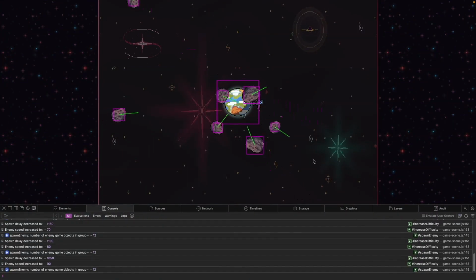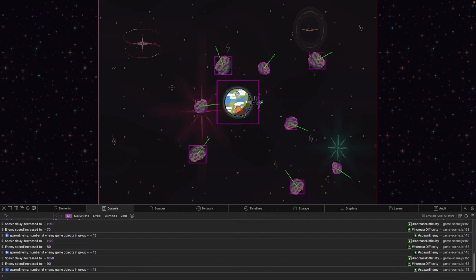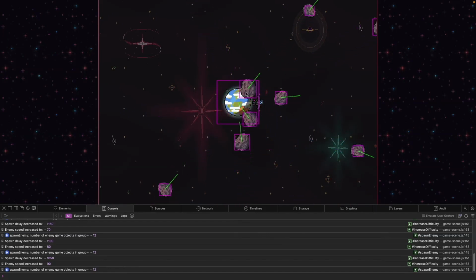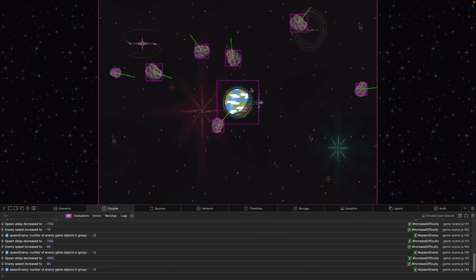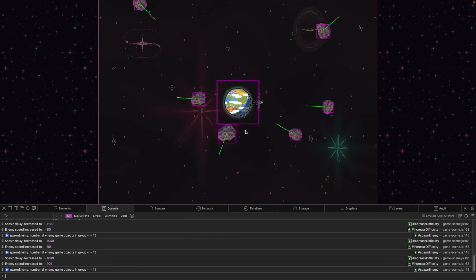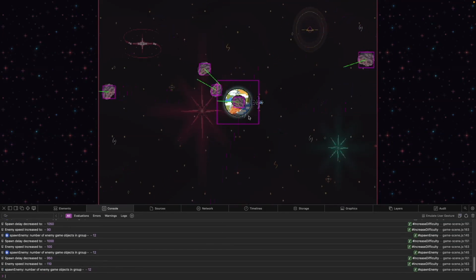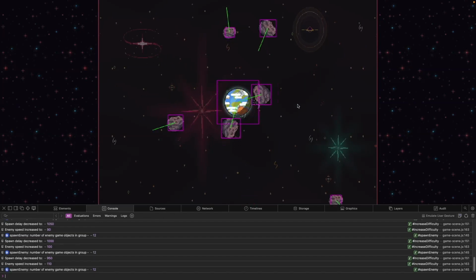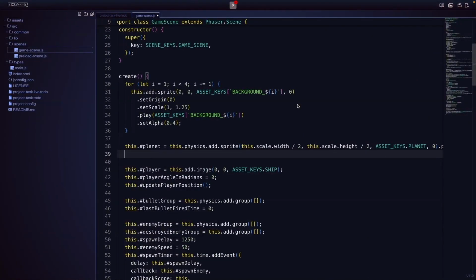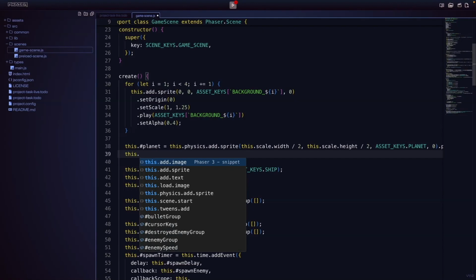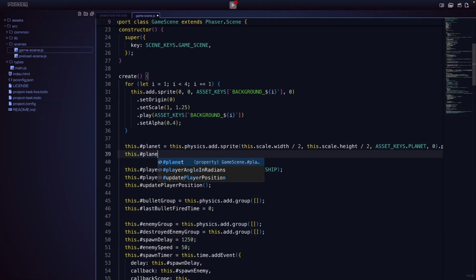So currently our physics body is quite a bit larger than our planet, and we would prefer for this to be a circle shape instead of a square. Our Phaser arcade physics system supports using a circular body. To make that change, we'll come back to our code. First, we need to reference our physics body on our planet, so we'll do this.planet, and then we'll reference our body, and now we want to use the setCircle method.